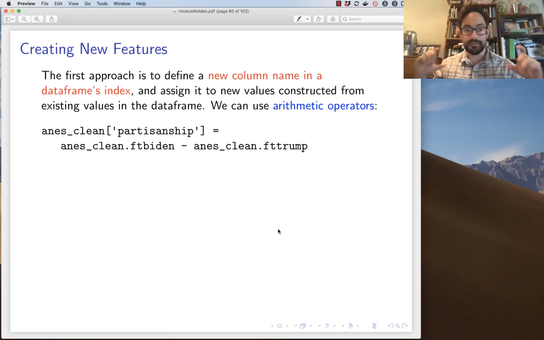But this is one way to create that. So you specify the data frame. You write the name of the new column you're trying to create. In this case, partisanship doesn't exist yet. I'm creating it. And then you say what it's going to be equal to. It's going to be equal to FT Biden from this data frame minus FT Trump from this data frame. So we can use arithmetic operators. We could also use multiplication and division and addition and all the different arithmetic operators.